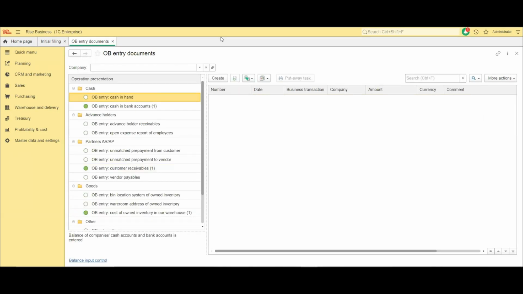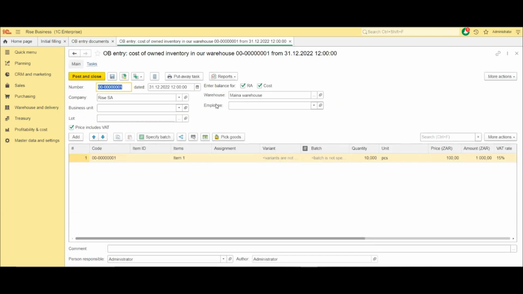Let's move on to inventory balances. Under Goods, select Opening Balance Entry, Cost of Owned Inventory in the Warehouse, and click Create. In my case, I'll open the existing document. In the document, enter the end date of the previous accounting period, specify the company, the warehouse, the goods, their quantity, and prices. That's already enough to post a document.